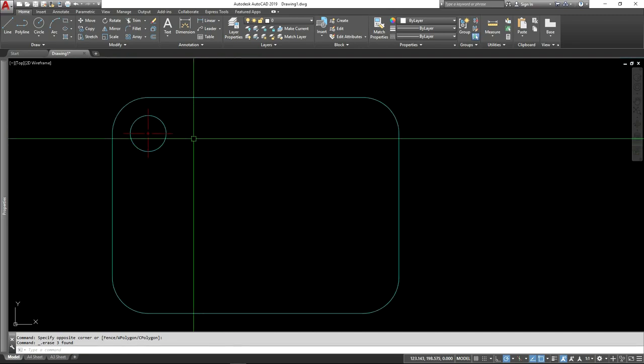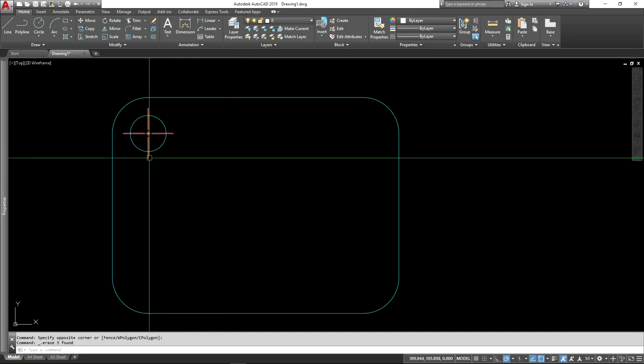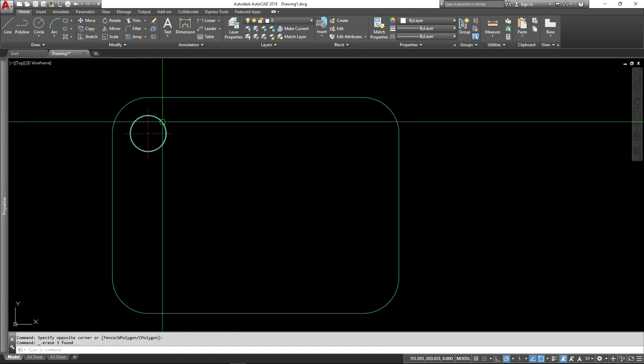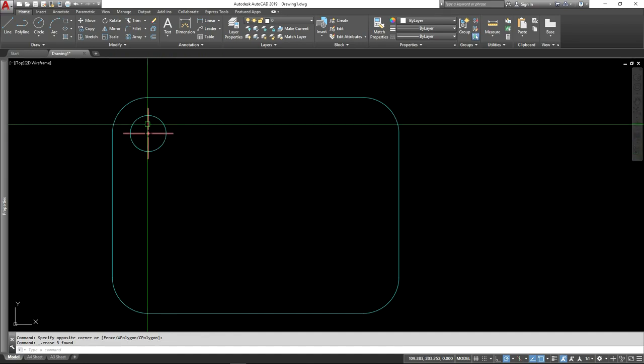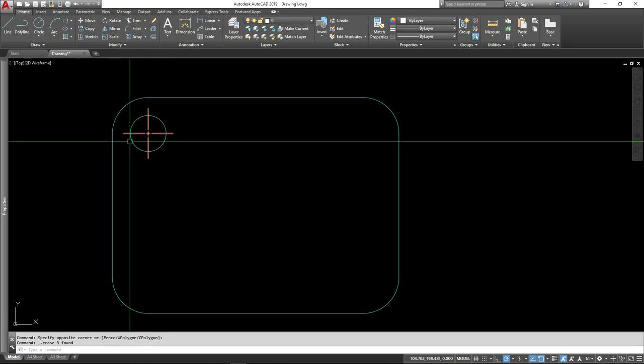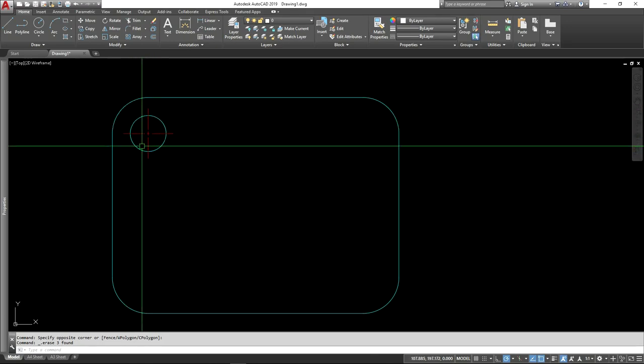Alright, so the next step, we have this one done. It's on the correct layer. We've got the circle, the center marks are all in there, everything's good to go. Now make sure you put it on the layer and put your center marks in before you do this next step, otherwise you're just creating more work for yourself.